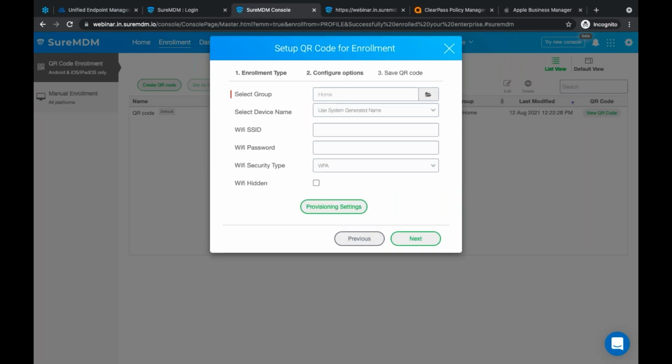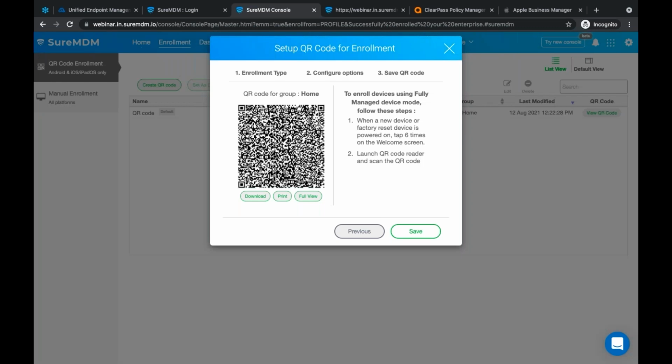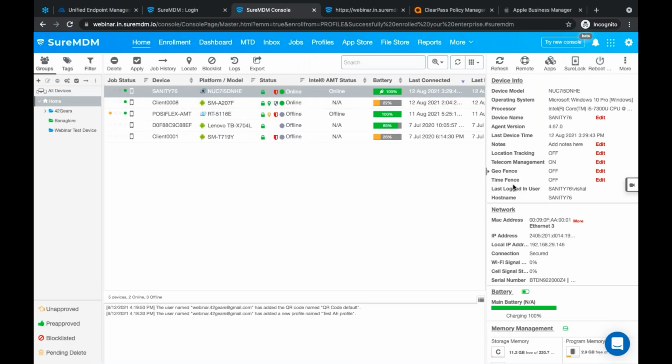You can add a default Wi-Fi SSID, and you can even change the provisioning settings for the device side. If I click on the provisioning settings, you can see I can skip the encryption, I can skip the permission checklist, and I can even change the language and the country. So these settings will be configured during the enrollment time itself. Click on Next, and my QR code is created. I can save this QR code, I can share this QR code with anyone, and devices can scan this QR code. Now, after successful scanning, it will ask the devices to connect to Wi-Fi or mobile data, and the SureMDM agent will be downloaded and devices will get enrolled with Android Enterprise. In case we are using Android Enterprise 6, you can use our EMM token, which is AFW #SureMDM.